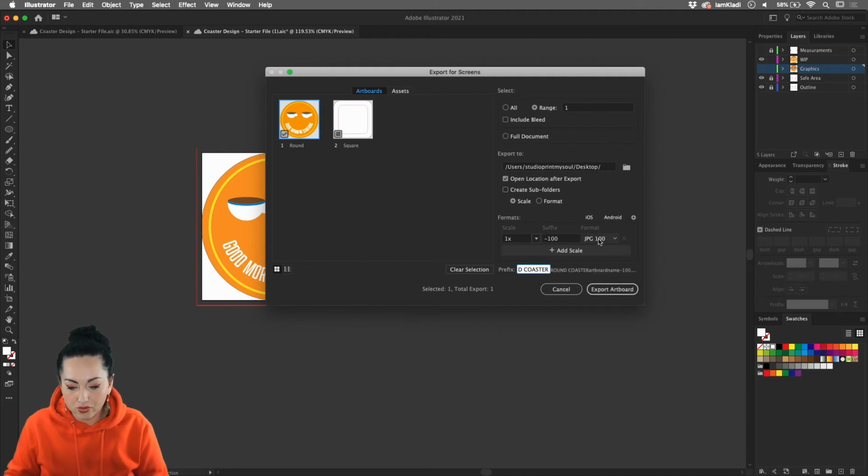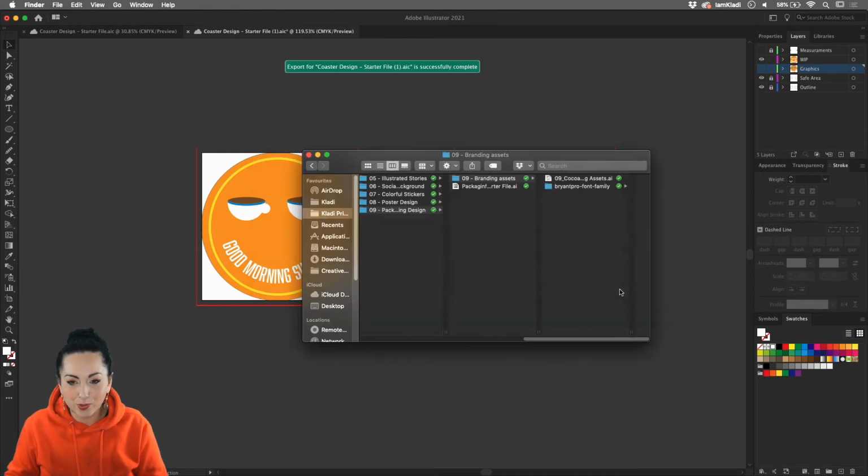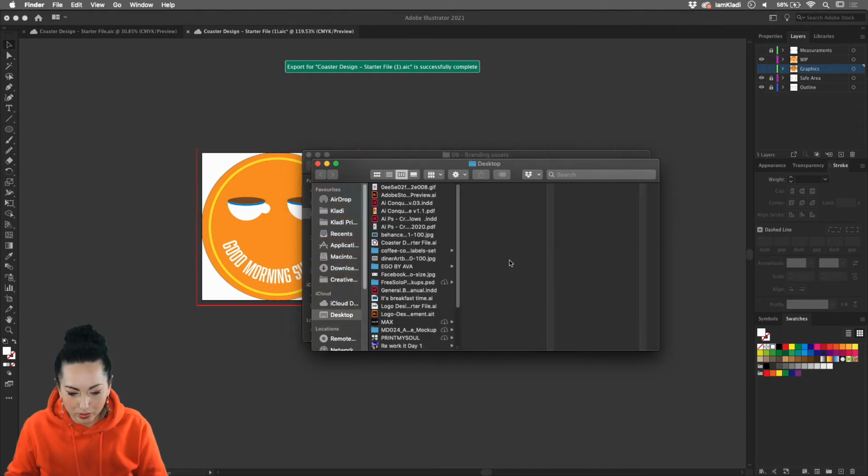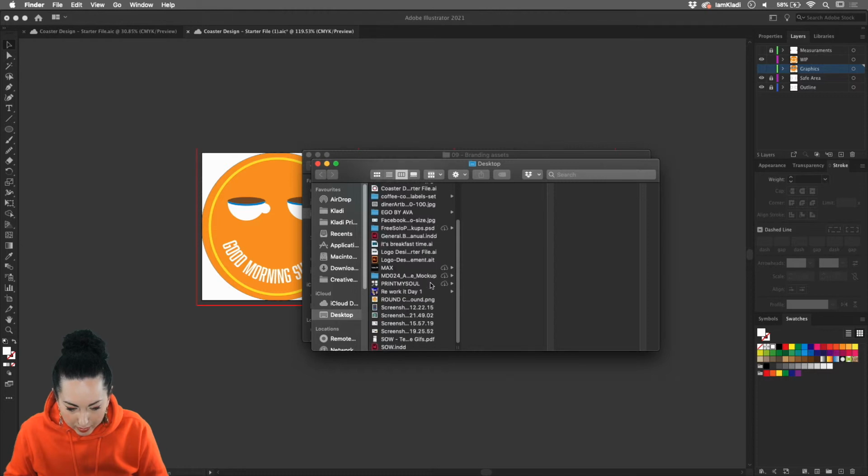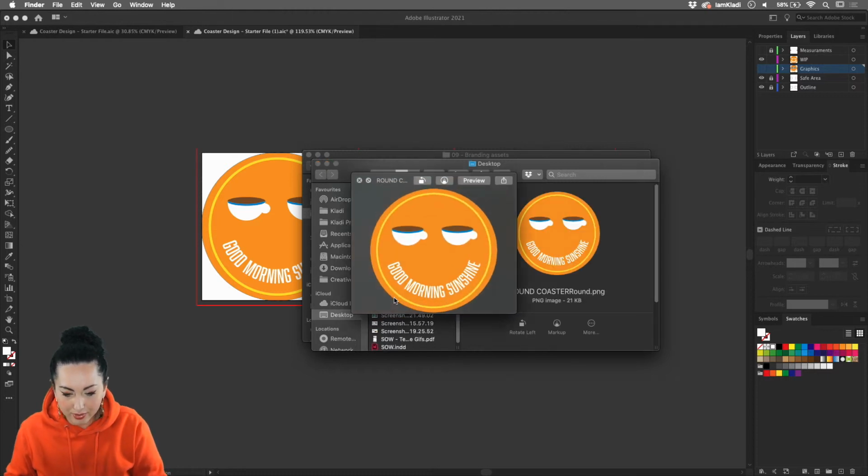You can choose between JPEG or PNG. I'm going to choose PNG so we can keep the transparency, and then click on Export Artboard in order to export your work. And here it is. That's our round coaster.